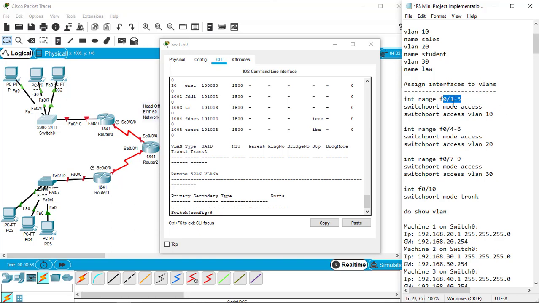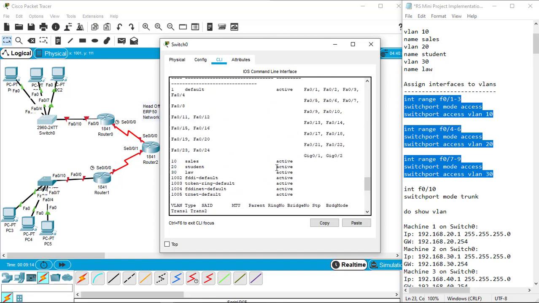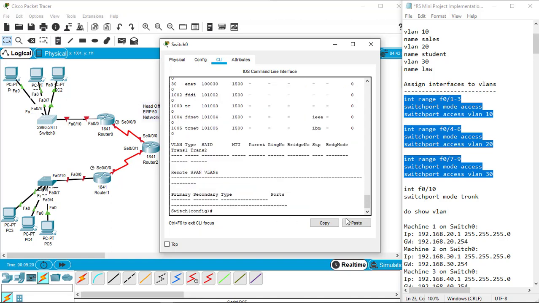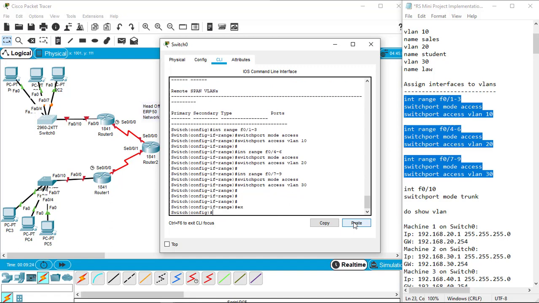which we assign the first, the second, and third. And VLAN 20 can have 3 also, and VLAN 30 also. Let's first do it, copy it. Now you can see here there is no interface allocated to any VLANs, and let's do it here. We copy and paste.